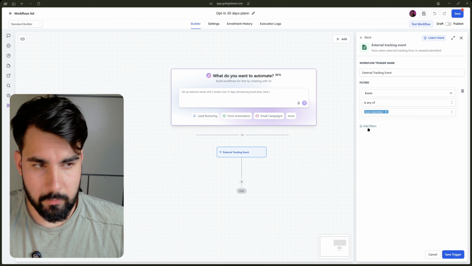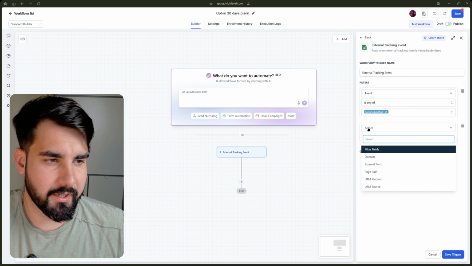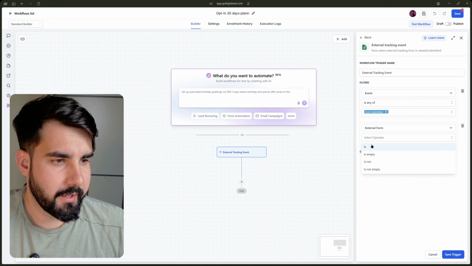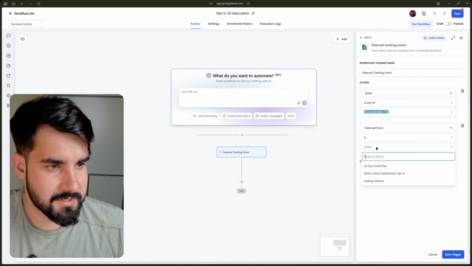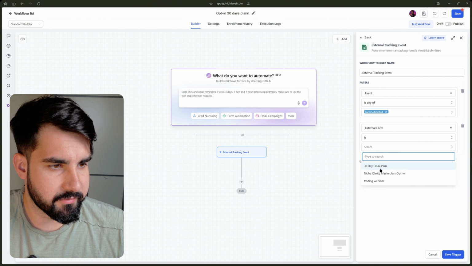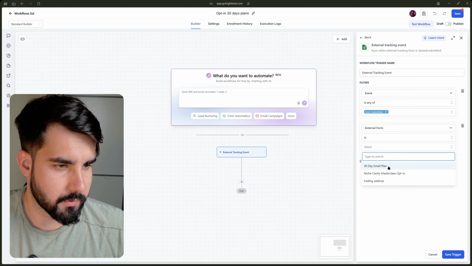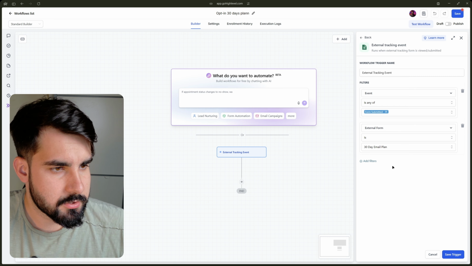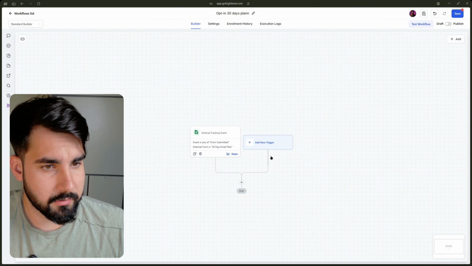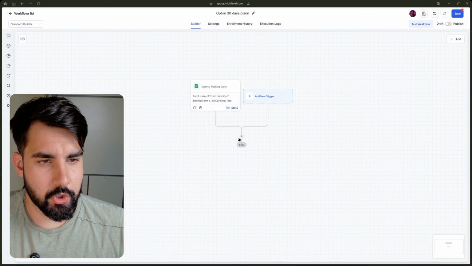then we click one more time on add filters. We're adding another one. Now it would be external form, and we click on is, and now we select our form. So right now I have the 30-day email plan. Those are ones I created before, so I know that this is the one. Click and save, and we are good to go.